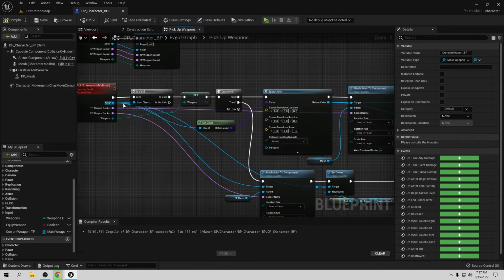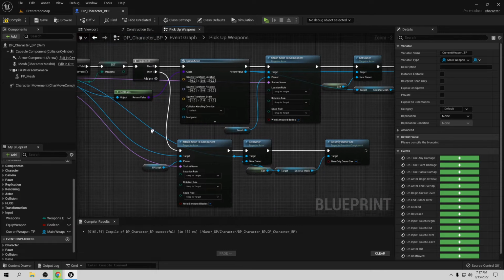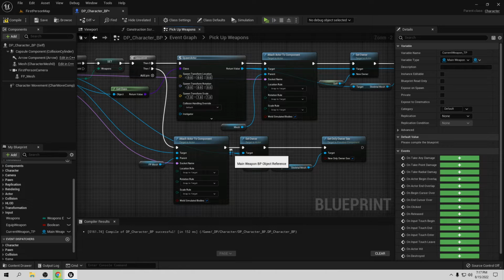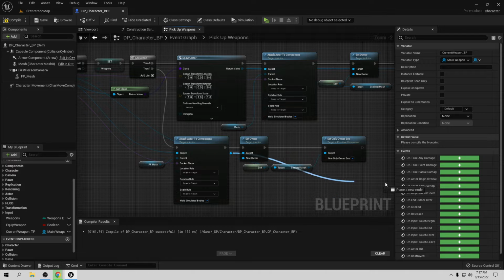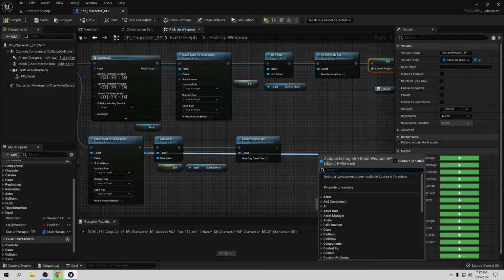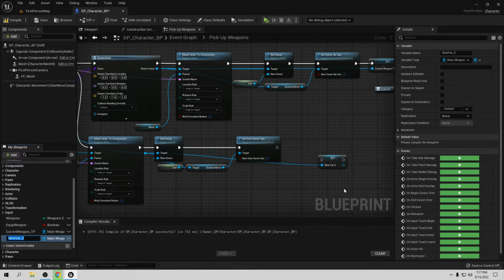So if you follow the line from the set owner, I know this is a little messy, it's going to be this one, the actor. From here, I want to promote this to a current weapon, but this time it's going to be third person. So now we have the references from both blueprints.